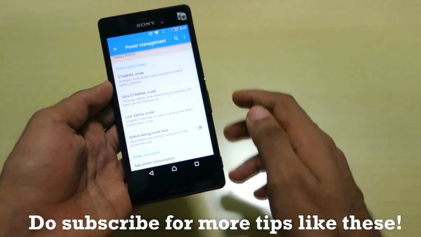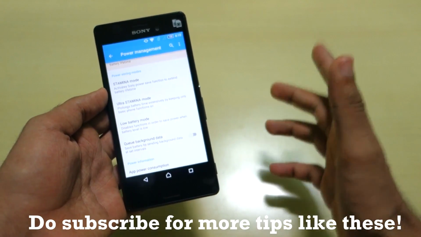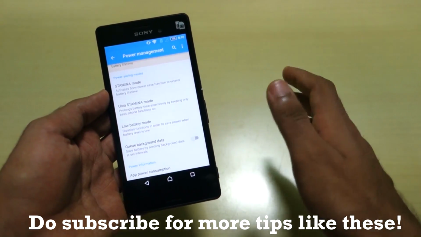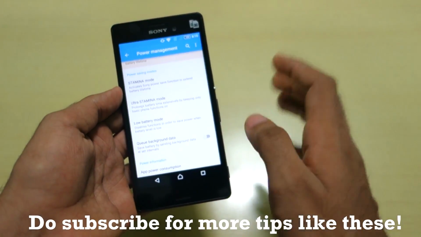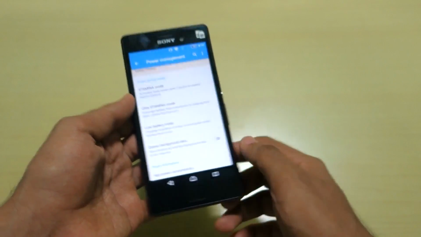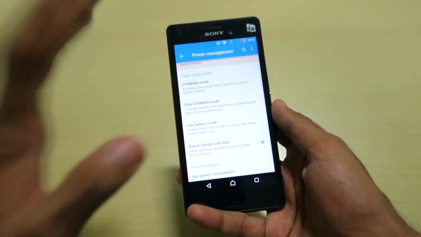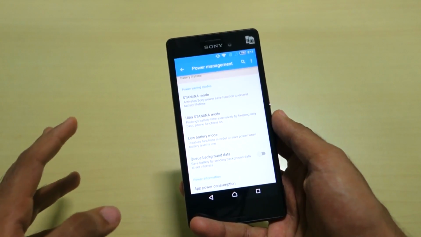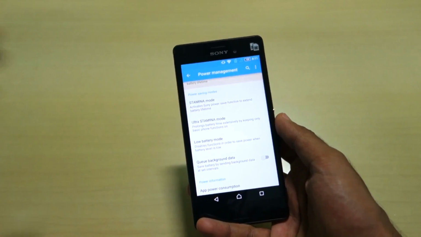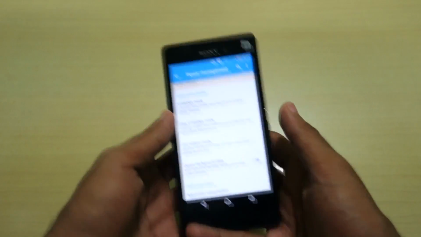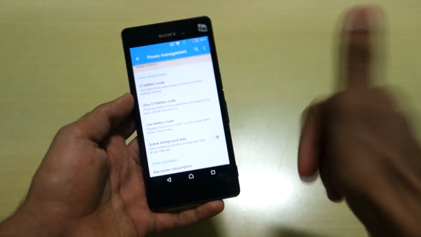And in ultra stamina mode, only calling and messaging will work and nothing else will work, like Wi-Fi, data won't work. So do keep that in mind while using ultra stamina mode. But ultra stamina mode is very helpful too when you have 20% battery left and you want the battery to last for 3 hours or 4 hours or 5 hours. Then you can surely use ultra stamina mode, that helps a lot.